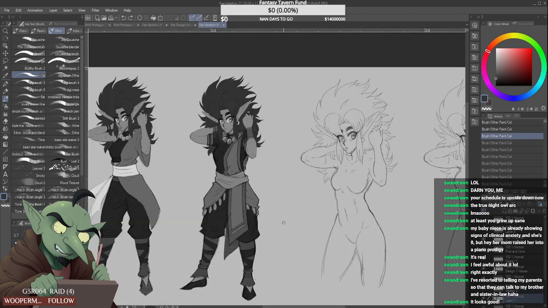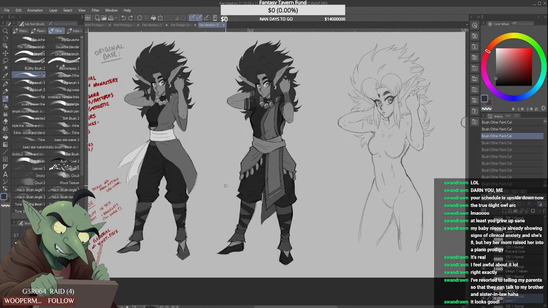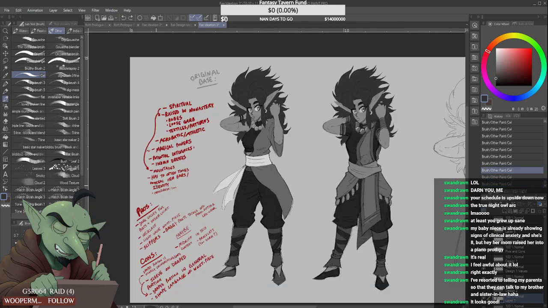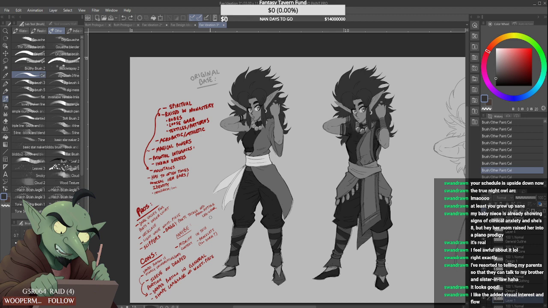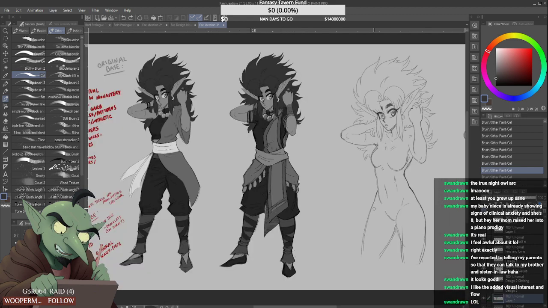It looks good. Thank you. I did think the lower part here was nice. I like the slippers. They're cute. Those are neat. And they suit the design brief that I put over for myself over here. I like the added visual interest and flow. Thank you. I do want to try something with the sleeves on this because I like the long sleeve. I like flowy sleeves. It's just a thing that I enjoy.